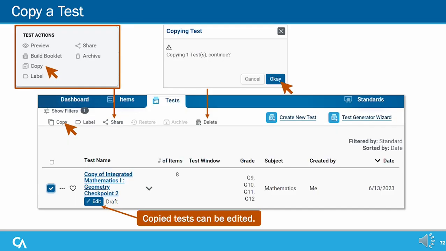You can create copies of any test that you wish to modify without affecting the original version. Open the Test tab, and mark the checkbox for each test you wish to copy. Then, click the Copy button in the toolbar, or the Copy button in the Test Actions dotted menu. Click OK in the message that displays. The copied test will be added to the results table. You can now click the name of the copied test to edit the content. As shown here, you may be able to share and delete copied tests.